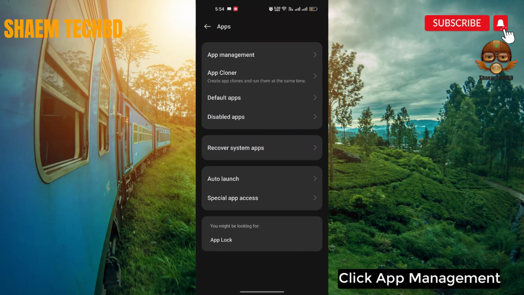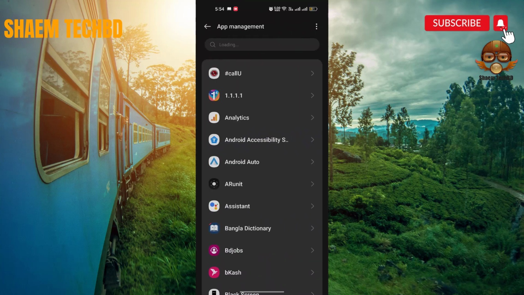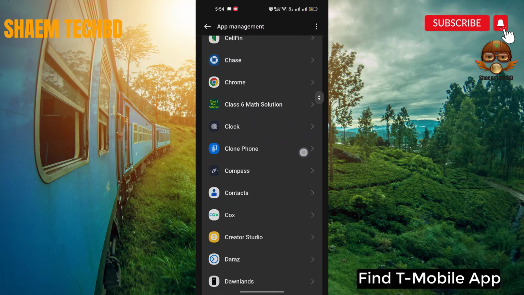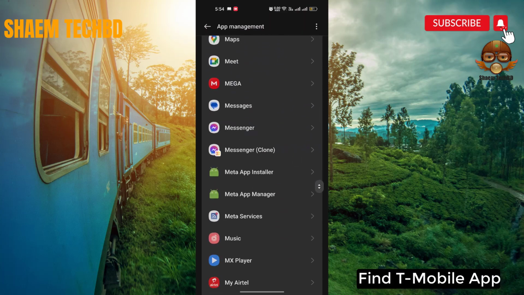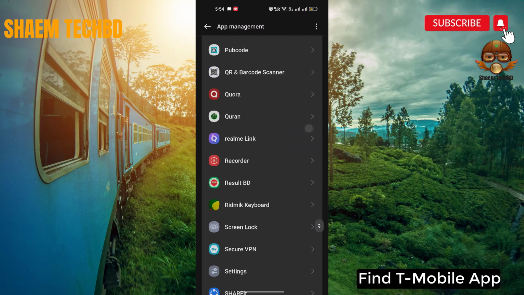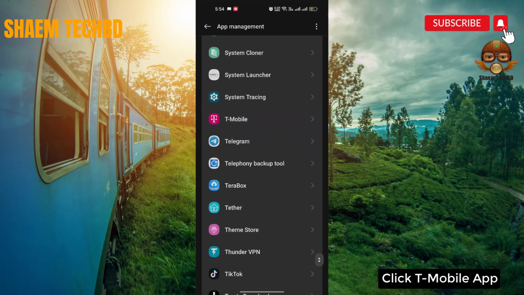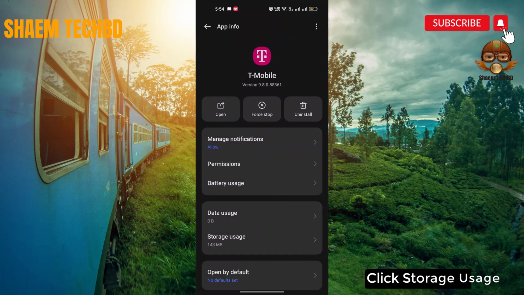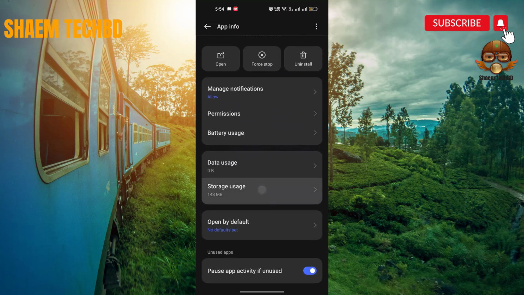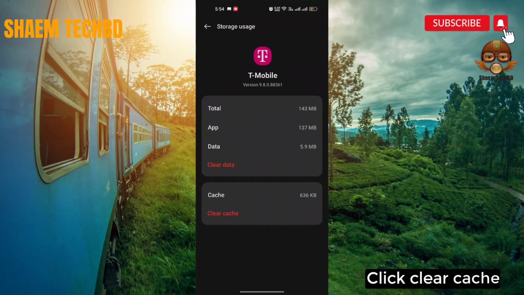Click app management. Find the T-Mobile app. Click the T-Mobile app. Click storage use. Click clear cache.